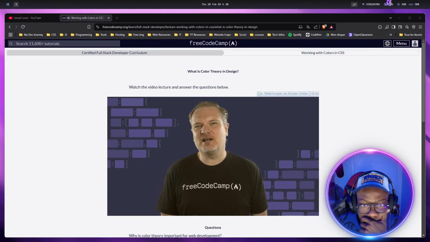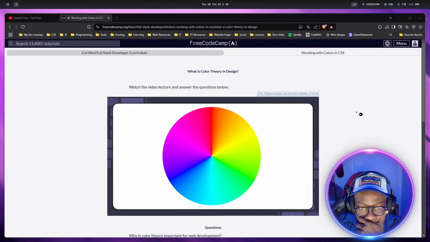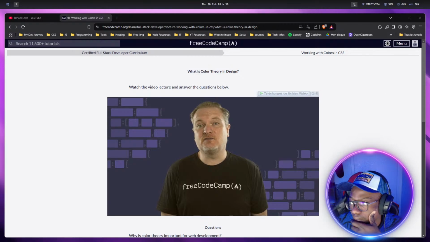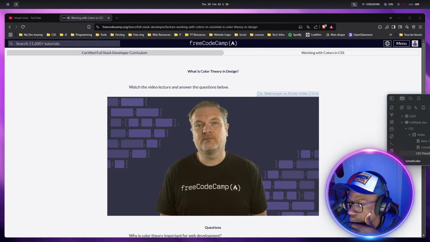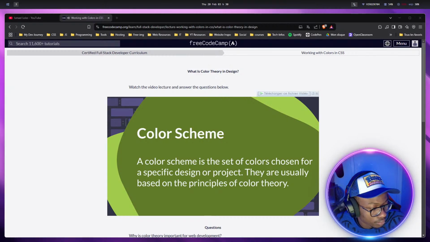Great, now that you know more about this, let's talk about a fundamental tool that designers use to represent colors and their relationships. The color wheel is a circular diagram that shows how colors relate to each other. It's an essential tool for designers because it helps them select color combinations. This is very helpful for creating color palettes and color schemes. A color scheme is the set of colors chosen for a specific design or project. They are usually based on the principles of color theory.